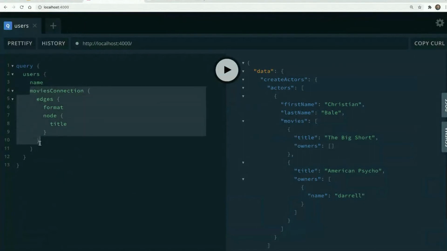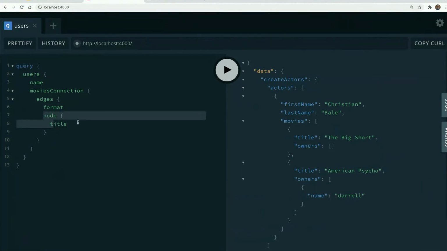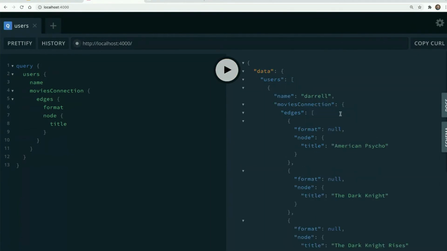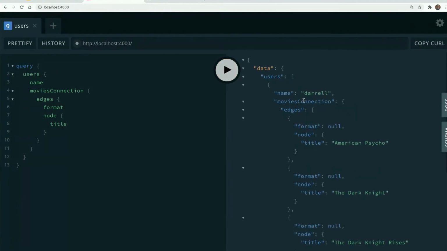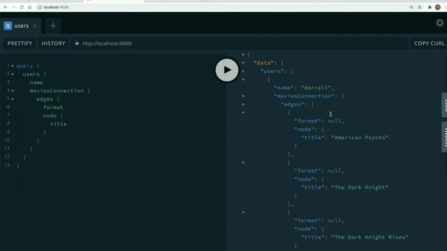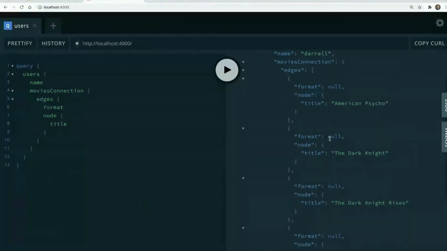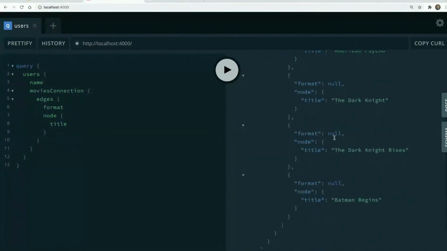But you can see there's this new movies connection field which has been added. And as you can see, this represents edges. And each edge has that format key that we've added. And then you can finally traverse to the node on the other side of that relationship and get the title. So I'm going to execute that, and you can see here that Darrell has many movies connections. The format is null on each of these, so it's not too great.